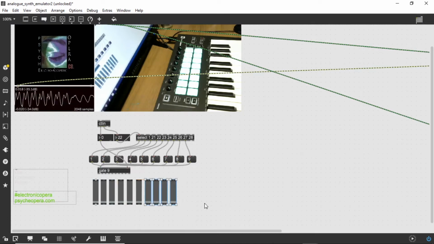And now I'm going to connect the gate outputs to these sliders. Make sure you don't miss one. Ooh, did I make too many? Yeah, I made 10.